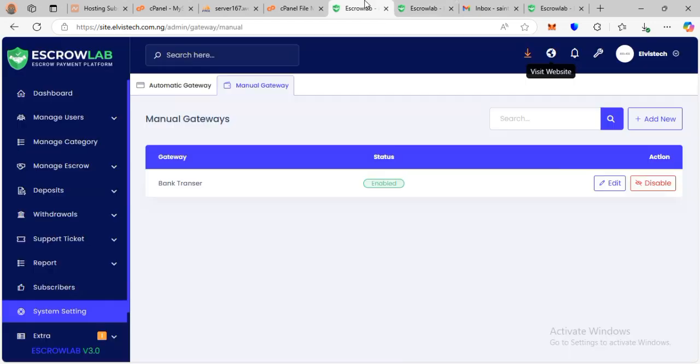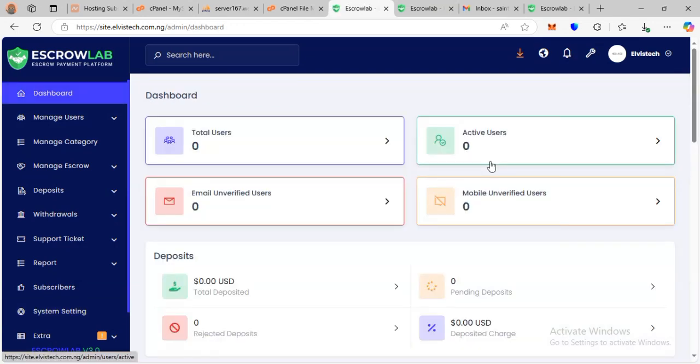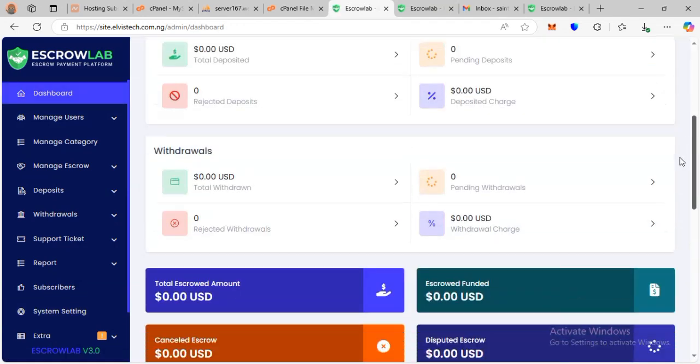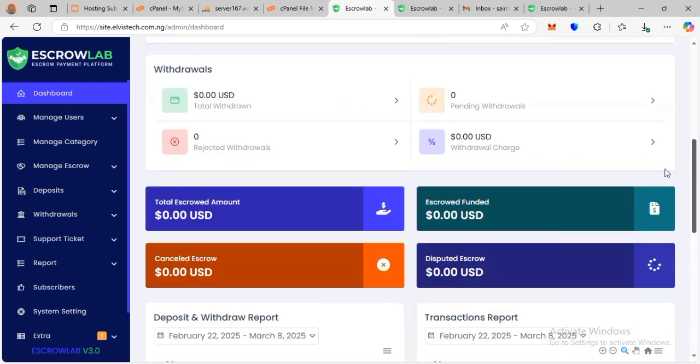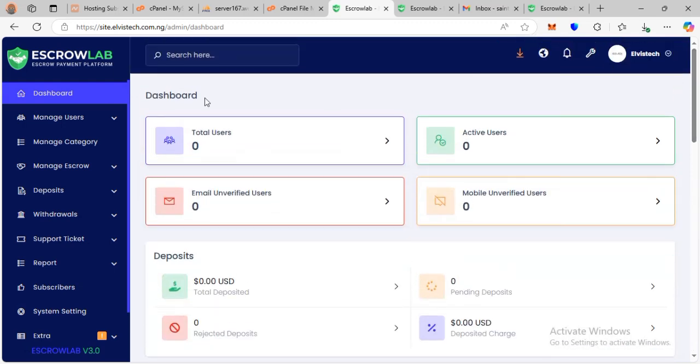So that's how it works. This is a profitable business that you can run on your own. Simply get this script, follow the instructions, and set it up. If you have any question, send me a message on WhatsApp.